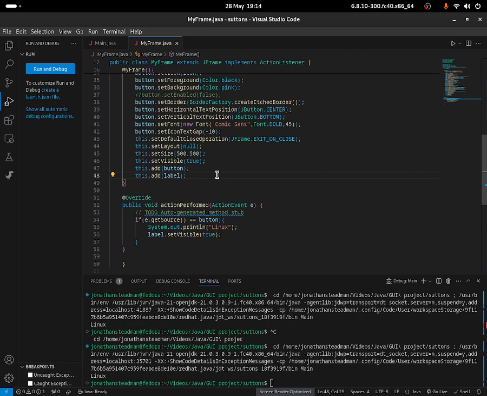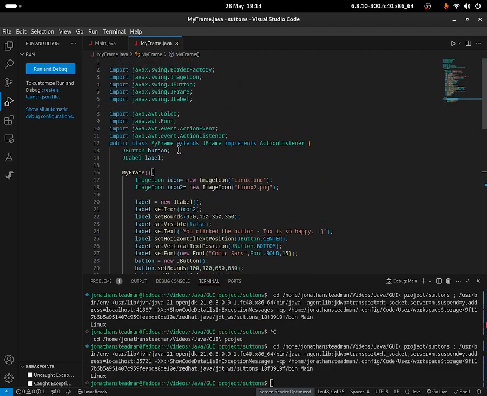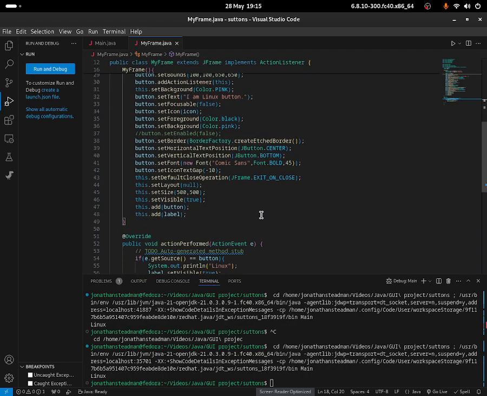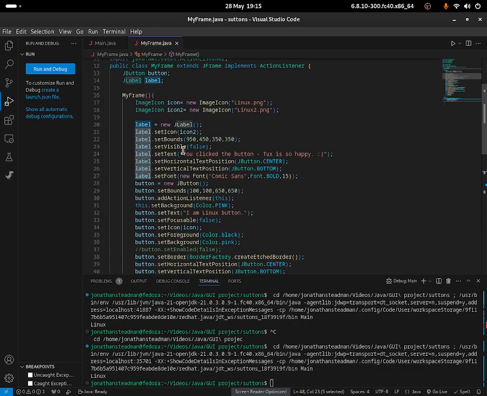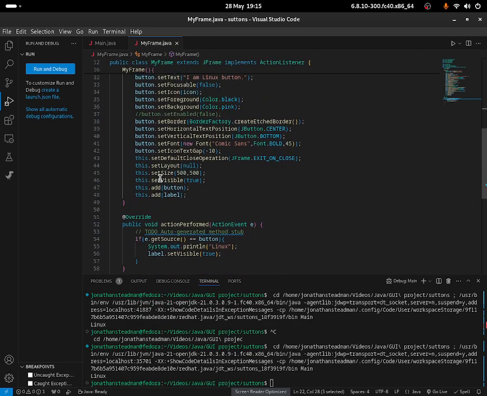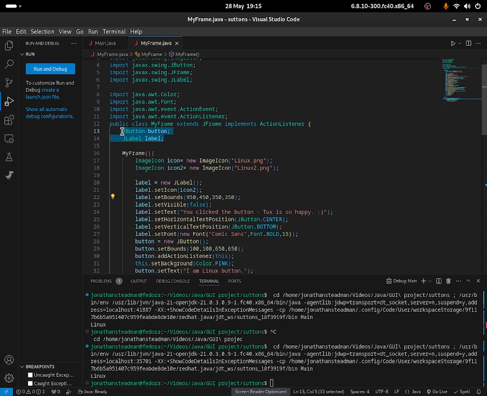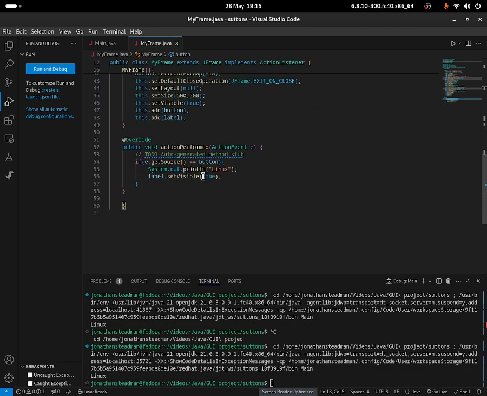And we also got the same for label, which allows us to add the label to the actual frame. Okay, so now I'll be talking about how it actually works, because these are our global variables, and we have this inside of my frame, and we also got the label linked up there as well, which is linked up to the icon too, so this is how we're able to use it.